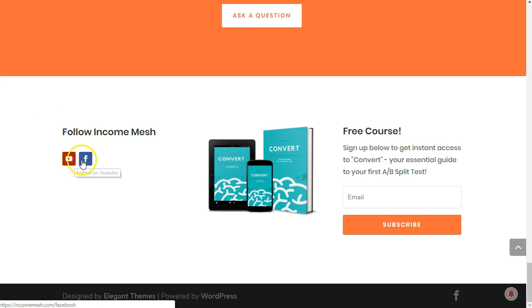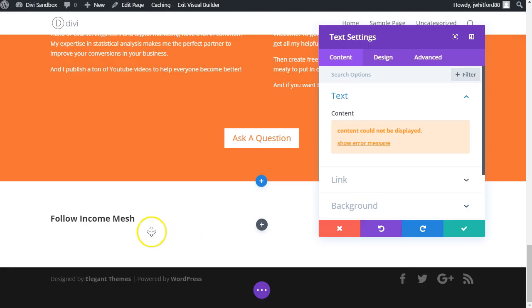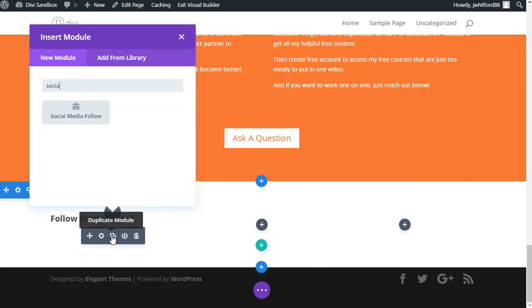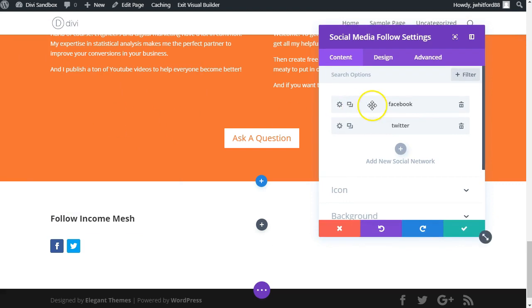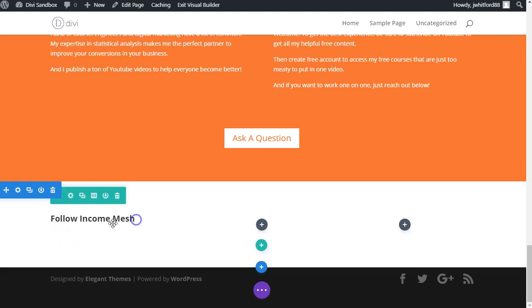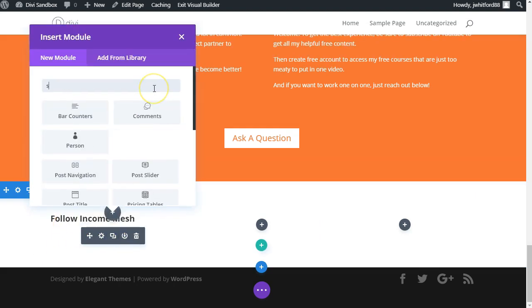And then let's add our social icons, which look very nice, by the way. Divi does a good job with that. Let's add one more module right here. Social media follow. And you got Facebook, Twitter. Let's just change it from Twitter to YouTube. All right, so let's add the social icons here. So we'll add a new module. We'll do social.